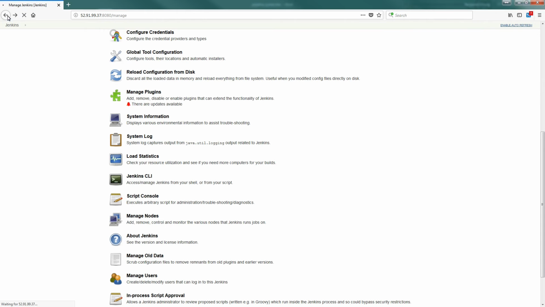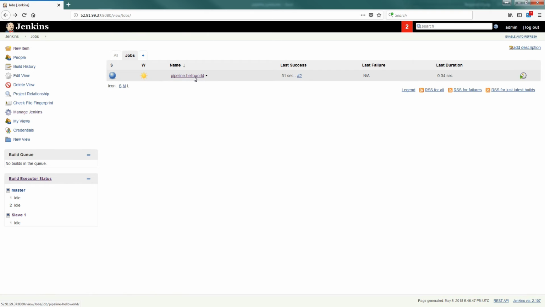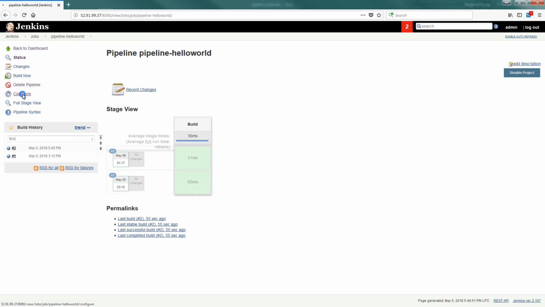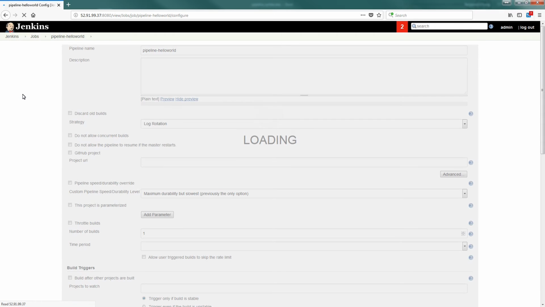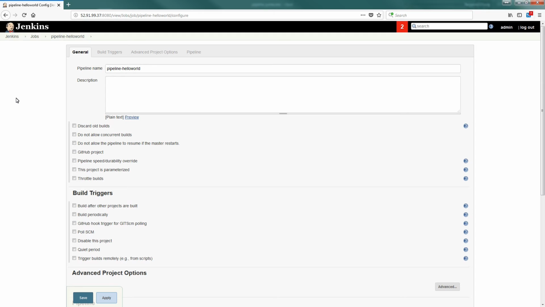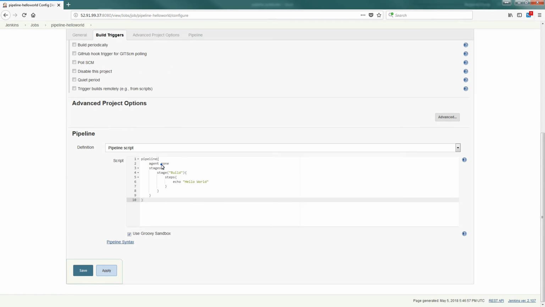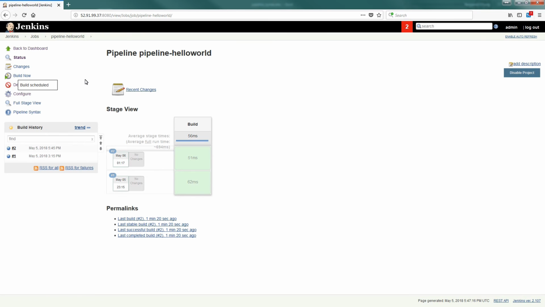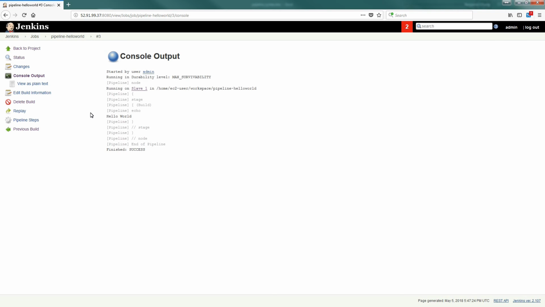Let's now go back to the Jenkins job. We will now change the script to point to agent label slave 1 and rerun the job. From the console output, you can see that the script ran on slave 1.